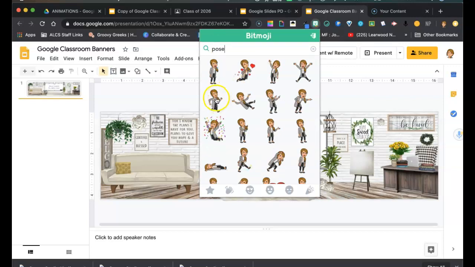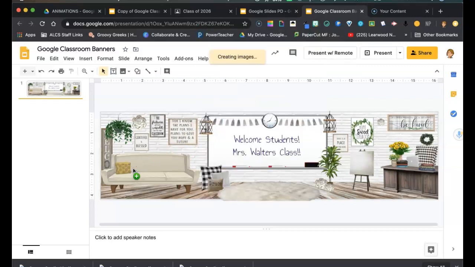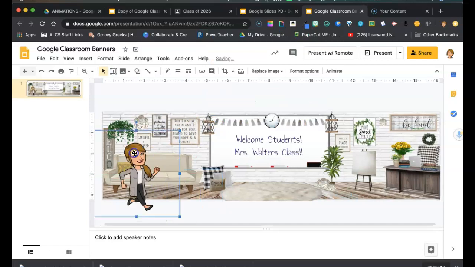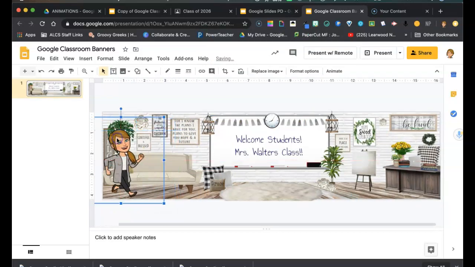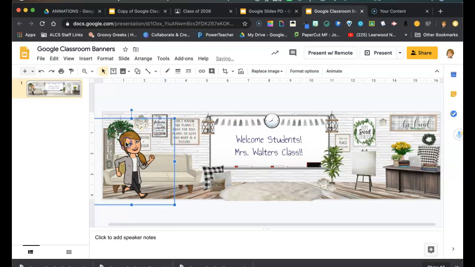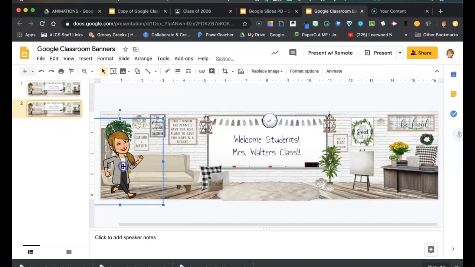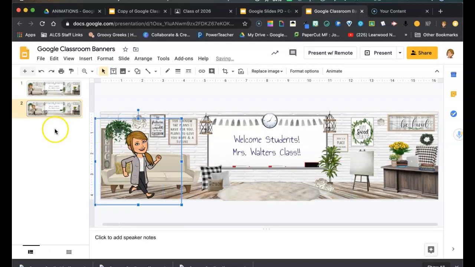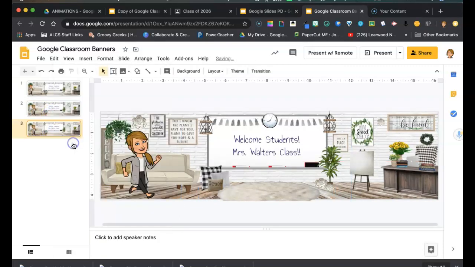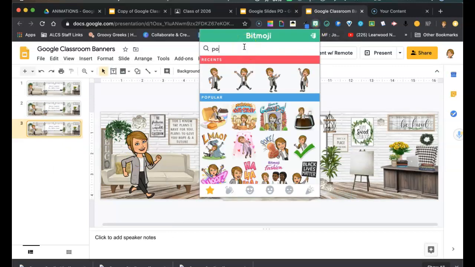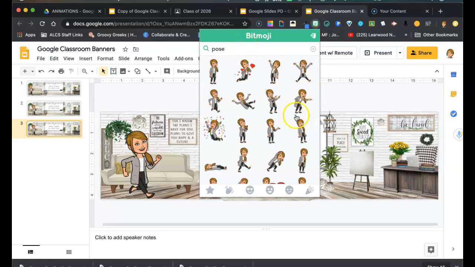and let's say I just want to walk across. So I'm going to make it really easy here, and I can do a walking across one. And then I have my Bitmoji there. Then I'm going to duplicate the slide. Okay, and then I'm going to move her just a little bit. And then I'm going to duplicate it again. And then maybe instead of moving, maybe I kind of want to slide. I won't be too boring on this video.